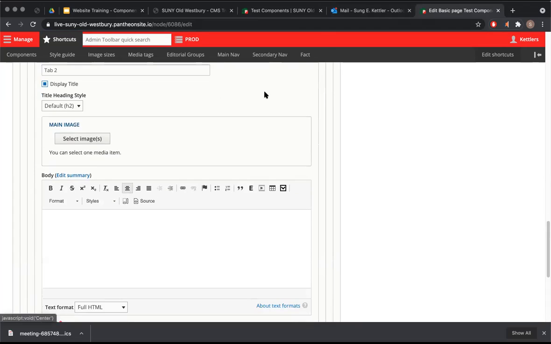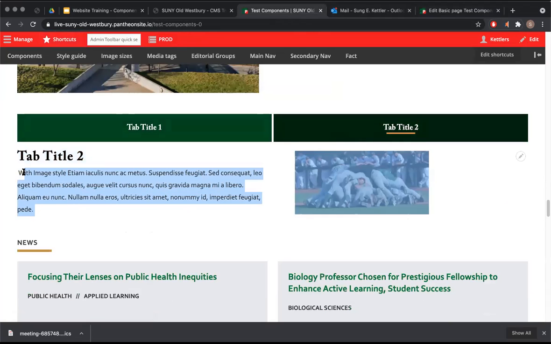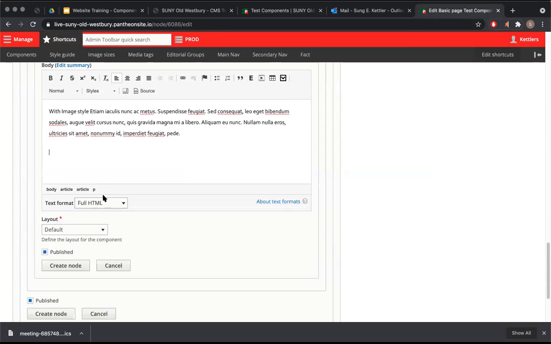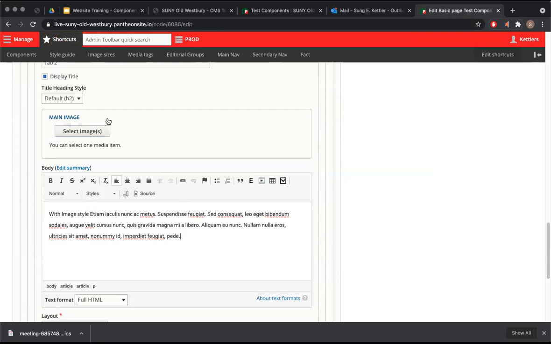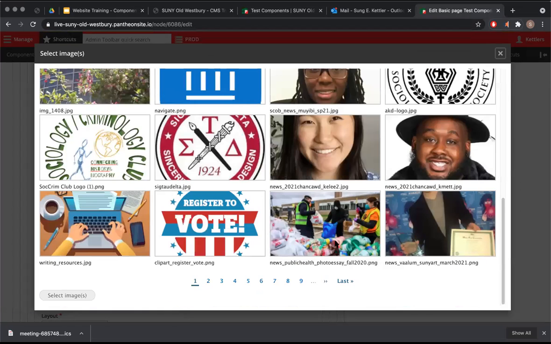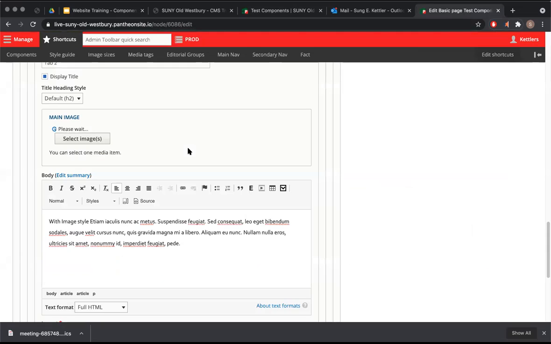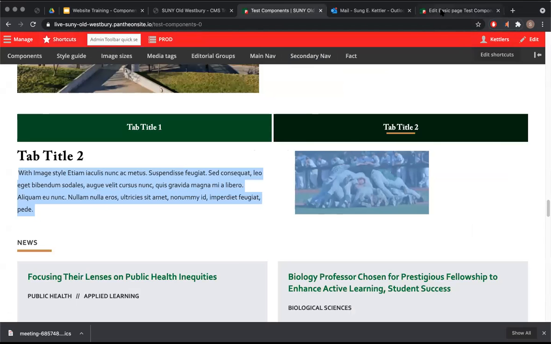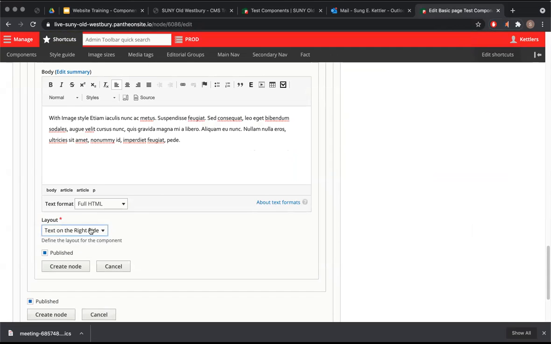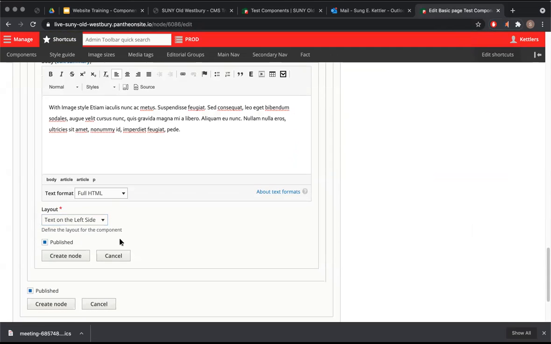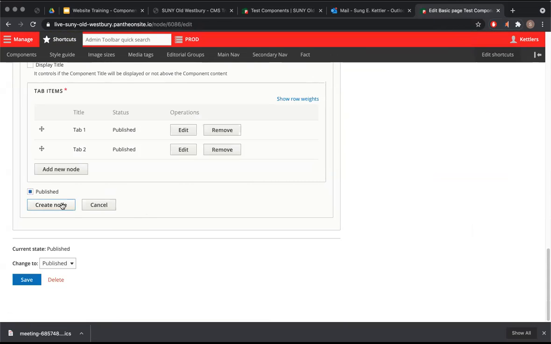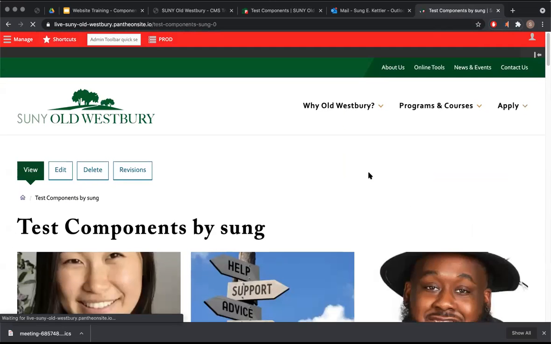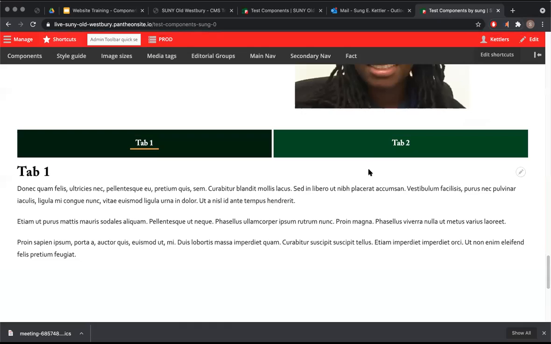display title, copy the text. This time there's an image. And the style with the image on the right, or text on the left. Create node, save. And there's the tab.